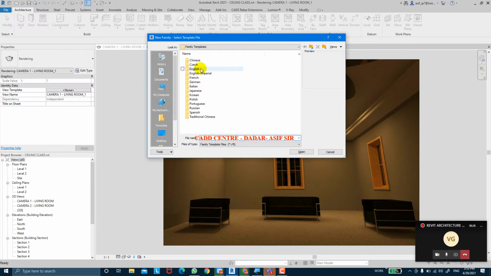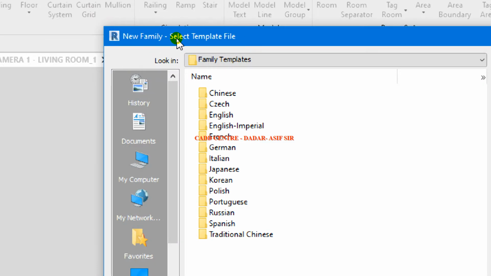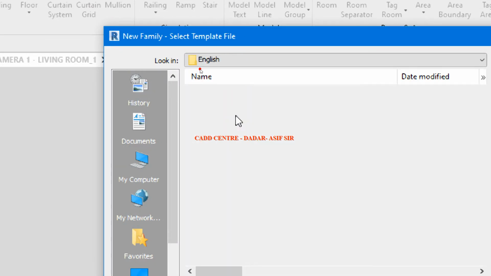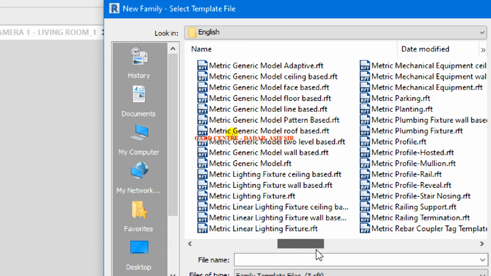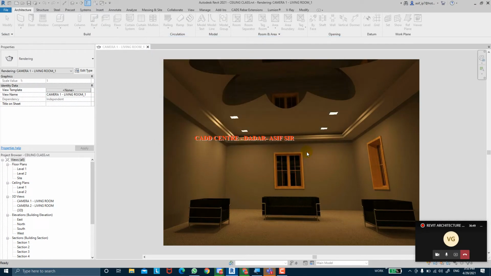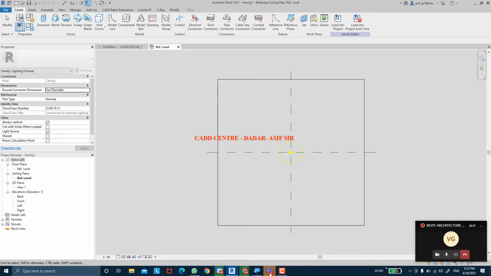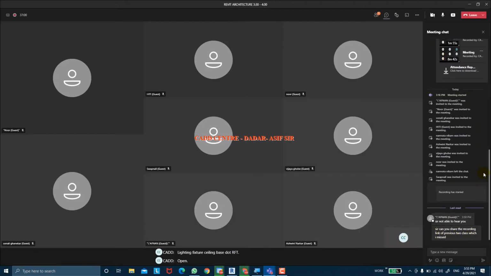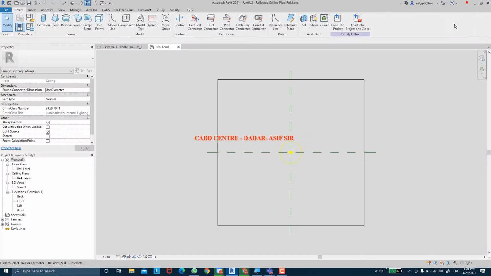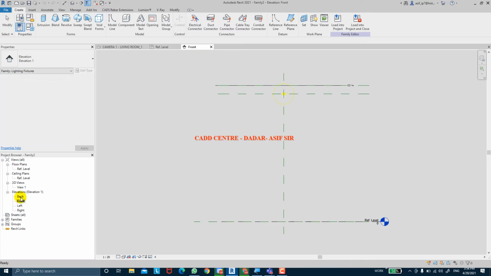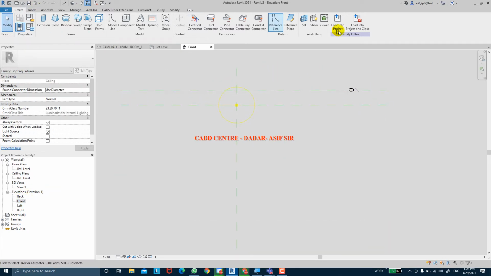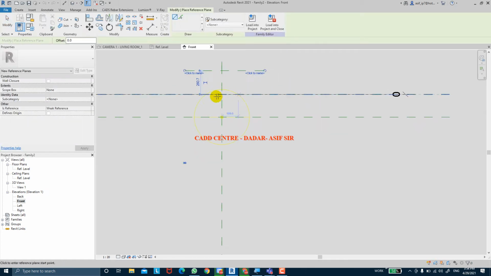So family, take under the family templates, English, and under English we're gonna search for lighting fixture ceiling base. So we're gonna take lighting fixture ceiling base dot rft. I'm gonna click on open. Now you can come into the front elevation view, and I can just provide some reference planes first. I'm gonna add a reference plane over here, one on the top, one at the bottom.